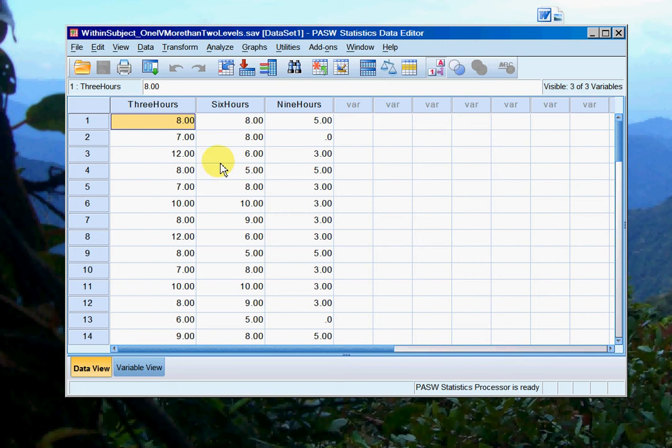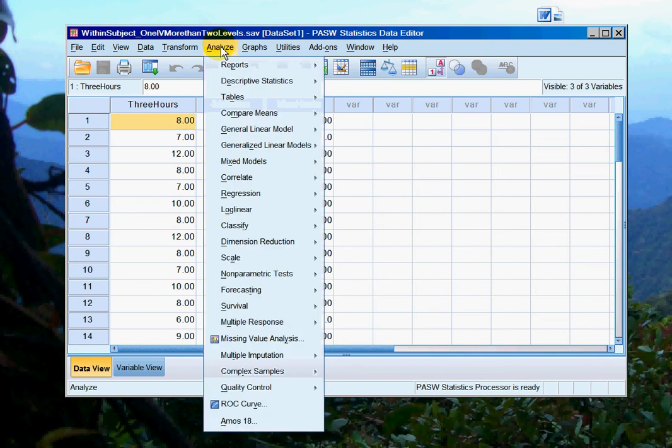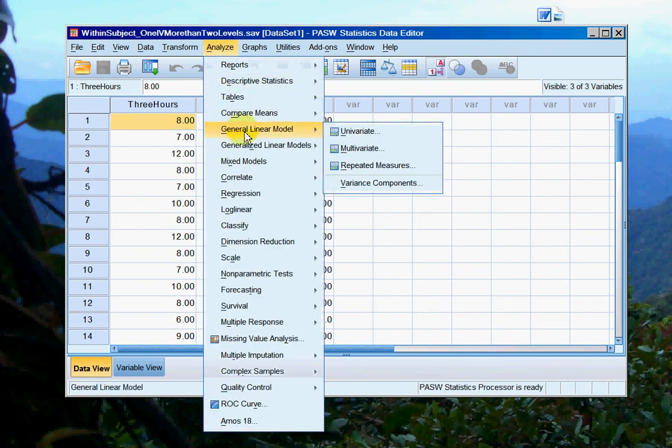So I've looked at the data and I know that scores on this test are normally distributed, so I can use a one-way repeated measures ANOVA. So one way because it has one independent variable that I'm looking at. So in order to do this analysis I go to Analyze, General Linear Model and Repeated Measures.